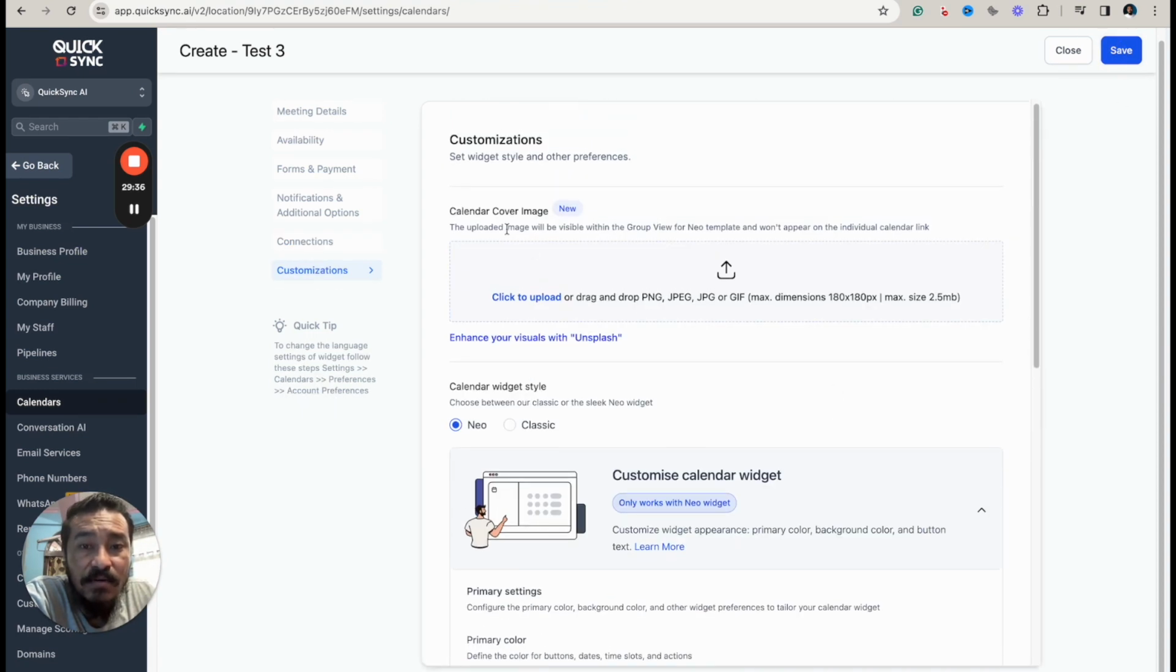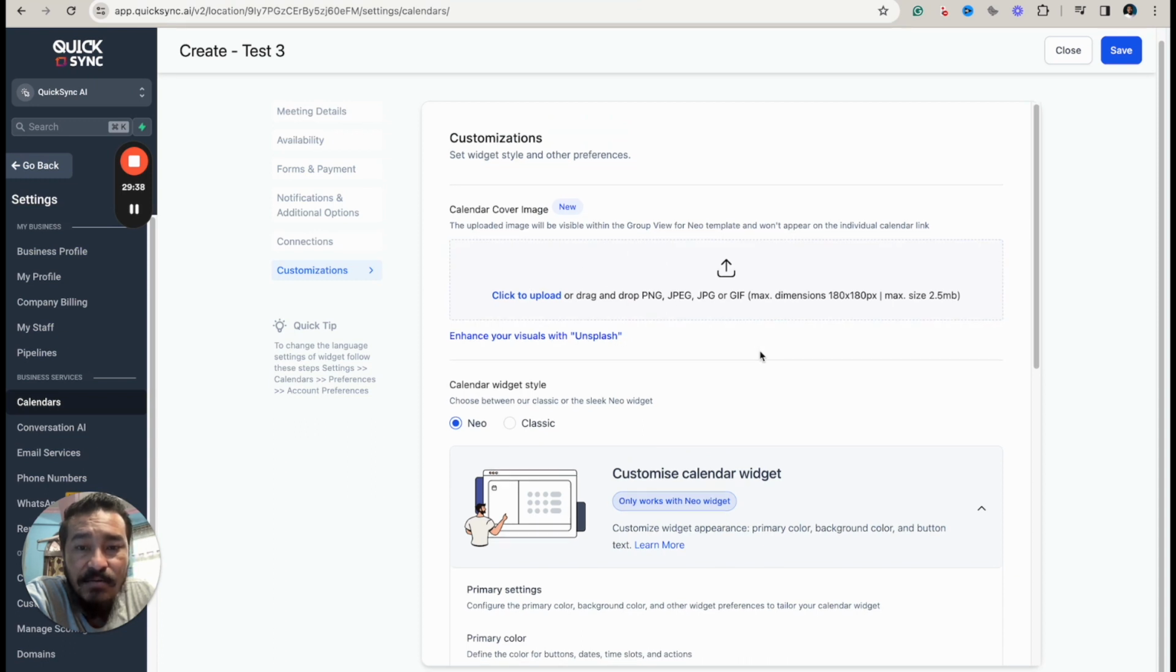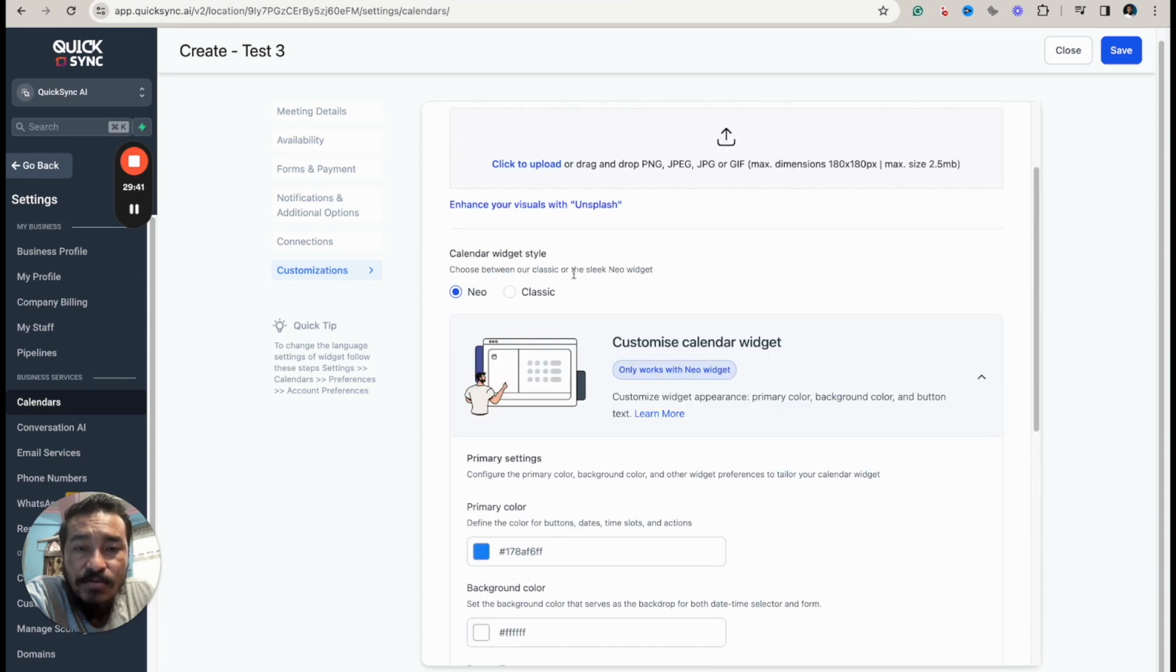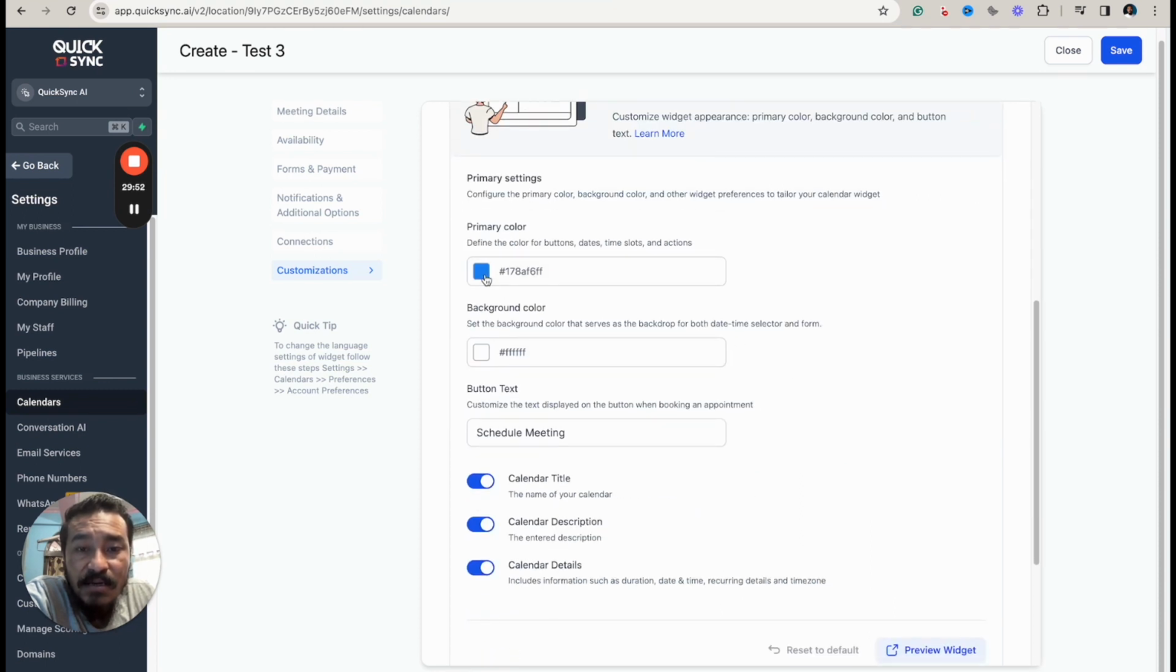And here's the customization that you can do to your calendar. You can add a cover image for your calendar. Let's leave it for now. You can choose the classic or the new version of the calendar. In the classic version, you don't have the option to customize your calendar widget. So let's leave it to Neo. And you can change the brand colors according to your brand.